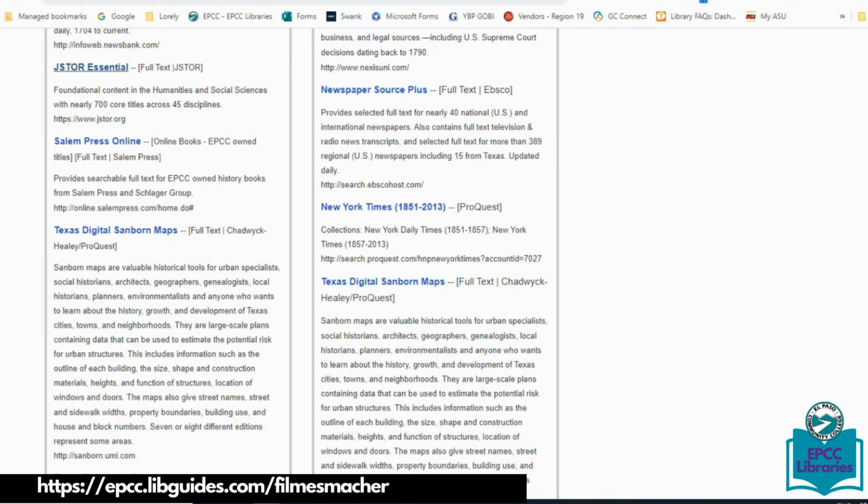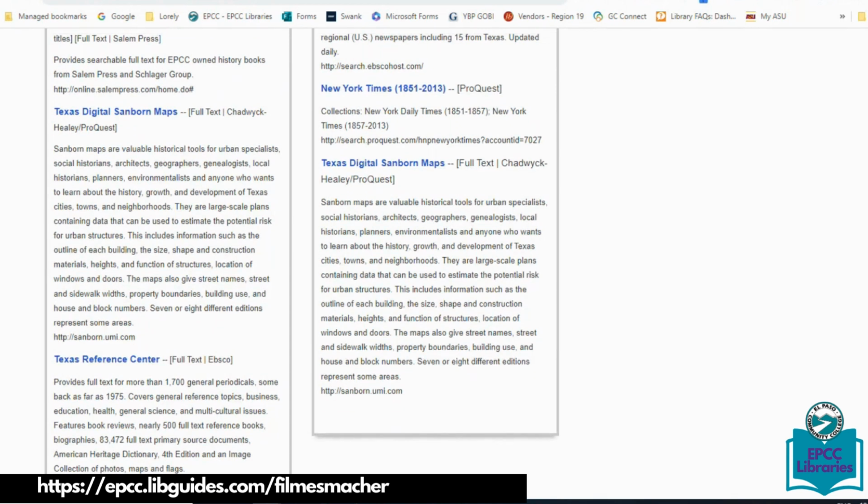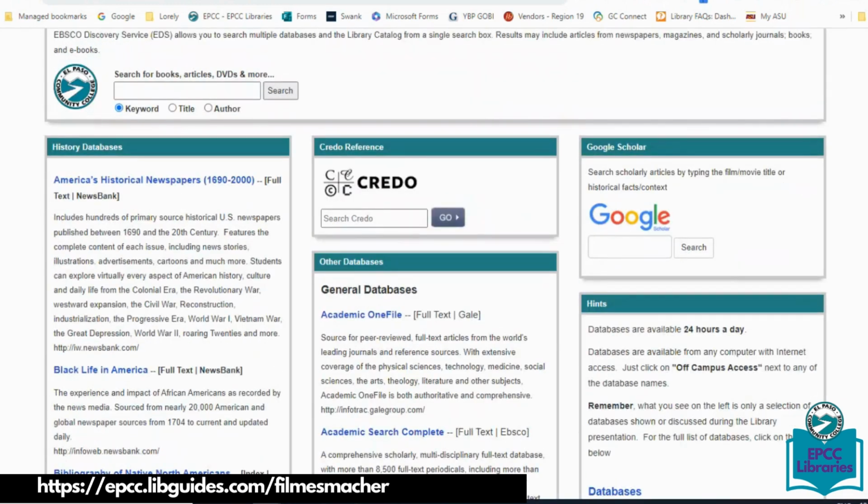So you can have other databases if you want to know what was going on specifically in Texas. We have the Texas Reference Center, we have the Texas Digital Sanborn Maps, and there are other databases in here. So hopefully this helps for your history subject specific databases.